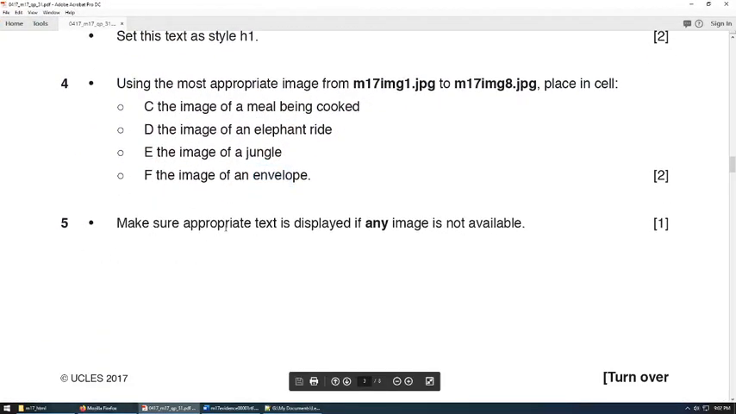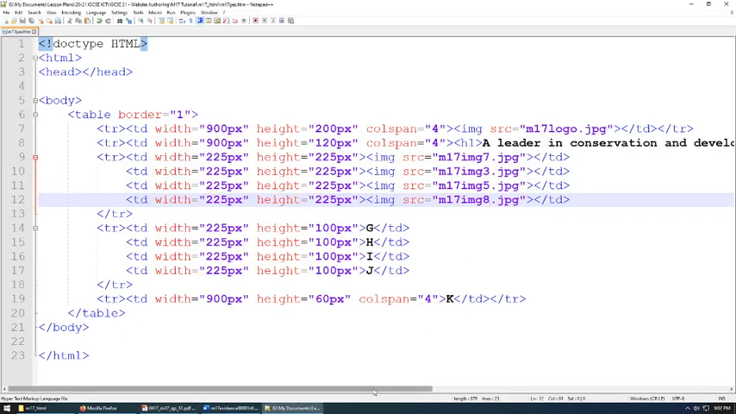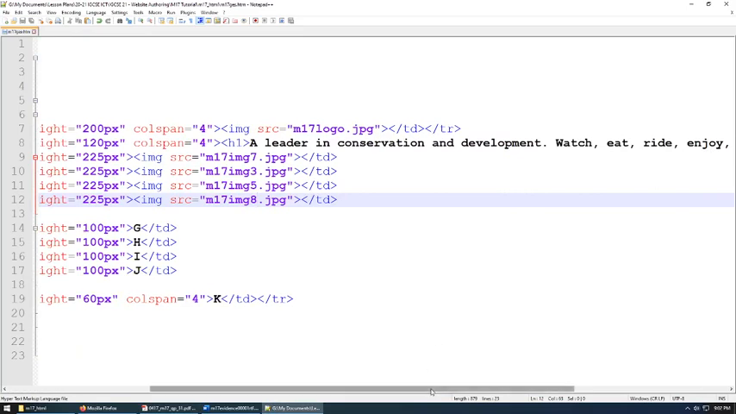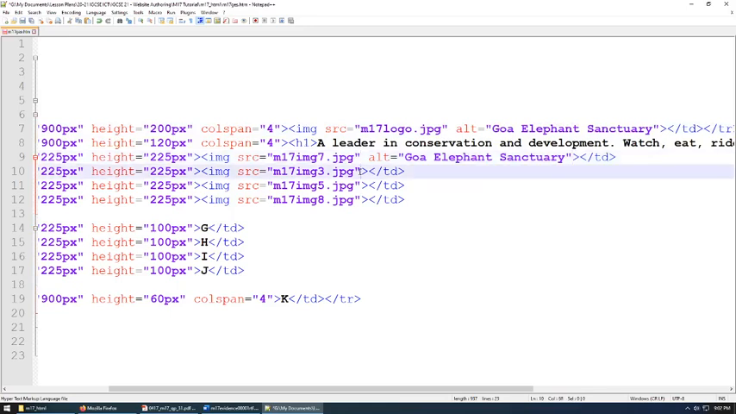Okay. Task 5, make sure appropriate text is displayed if any image is not available. So let's do our alt text. Don't think that you have to do exactly what I'm doing for alt text. What you need to type is alt equals, and then whatever you think is appropriate. So I'm just going to type in the name of this company, Goa Elephant Sanctuary, I think. Goa Elephant Sanctuary.